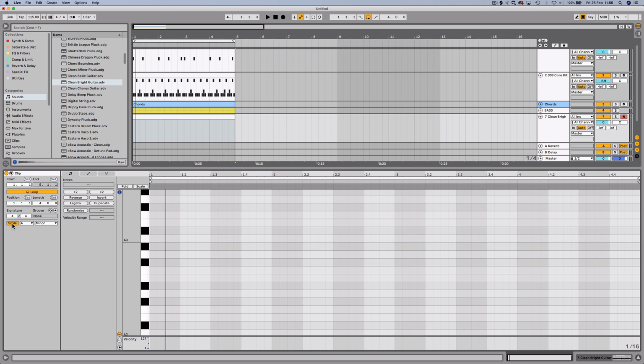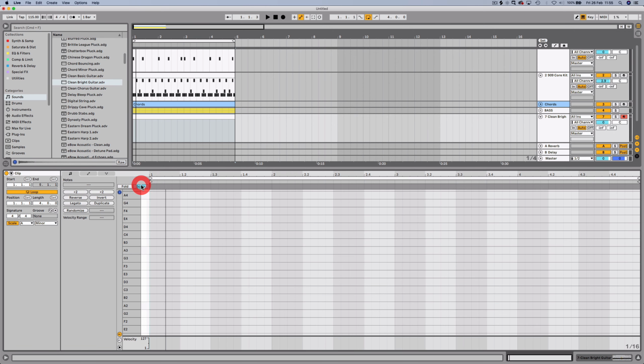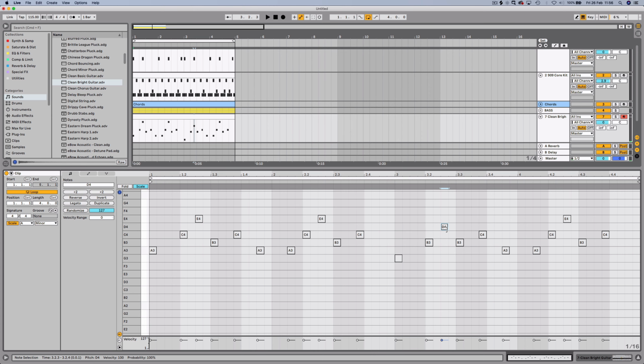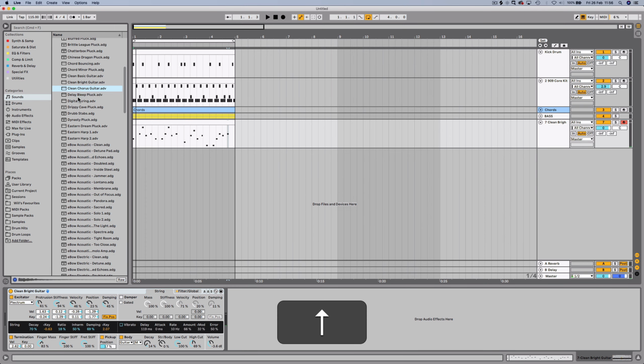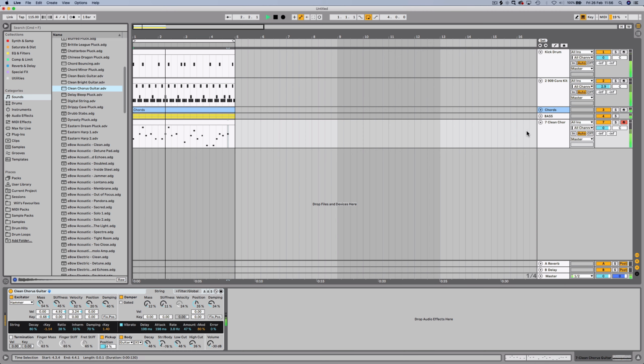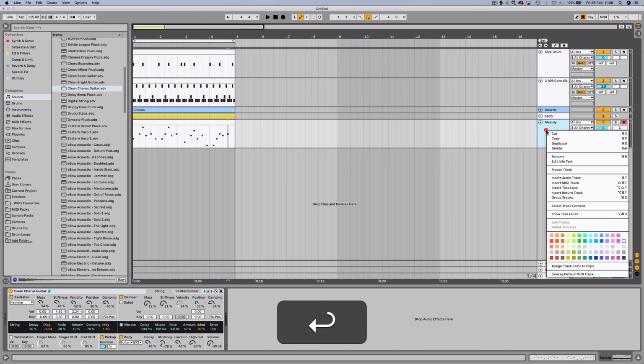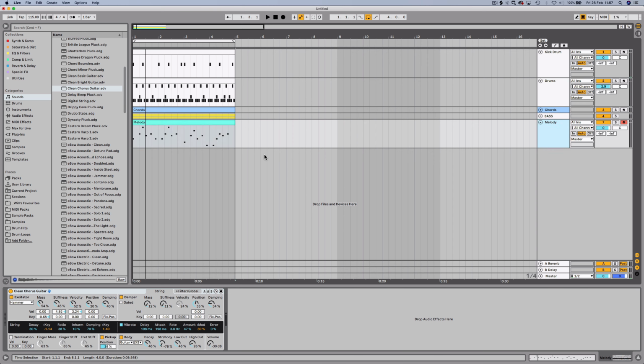Again, if you want to make it easy, you can choose the scale of A minor, press scale, and then just use the notes that now show up. If you want more help on how to write melodies, you can click the link that's showing up now. I'm going to choose a different sound. Let's call it melody. Recolor it, and now we can add effects.